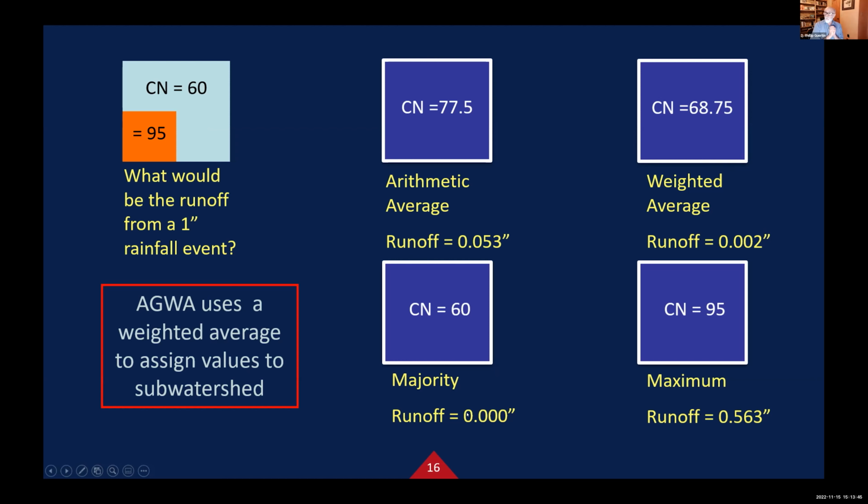Now I can use the majority, using the 60 to represent that area. I have a runoff of 0. In other words, I'm not even acknowledging I have this urban area with the high curve number. It's a small area, but I would still expect a fair amount of runoff coming from it. Now I could use the maximum value that I find within that subunit. If I use 95, I would get a runoff of 0.56, much different than the other three, which are much smaller. I'm basically saying the entire watershed is responding like an urban area.